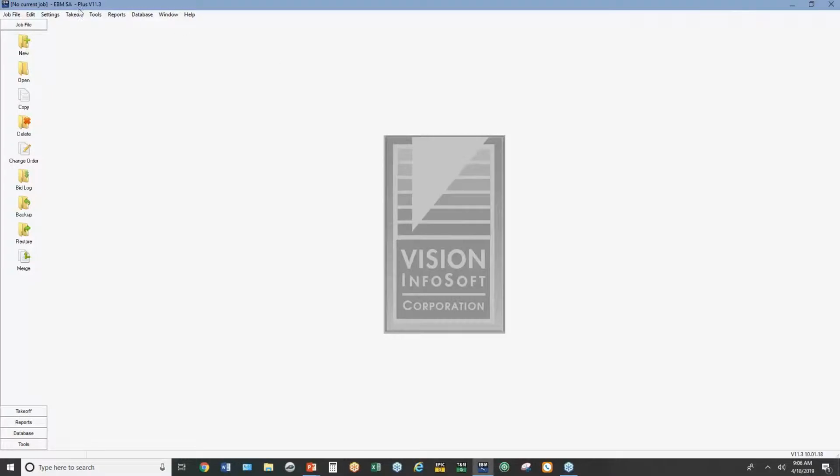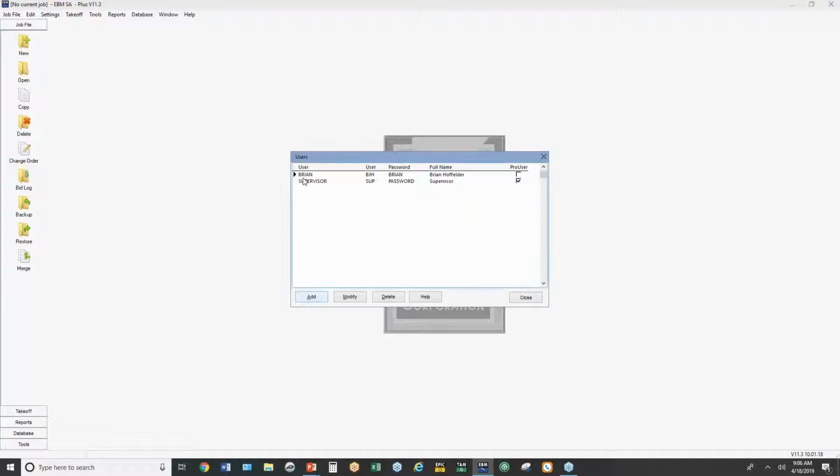I did forget to mention one more thing in the program under the settings, which is the user maintenance. You want to set yourself up as a user.